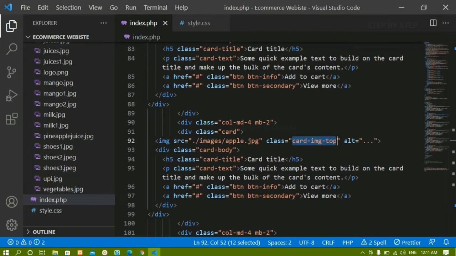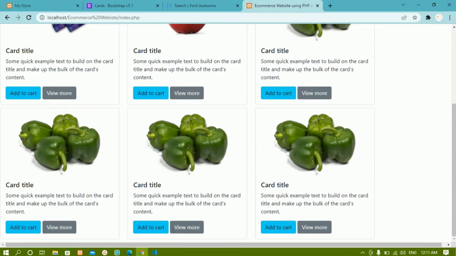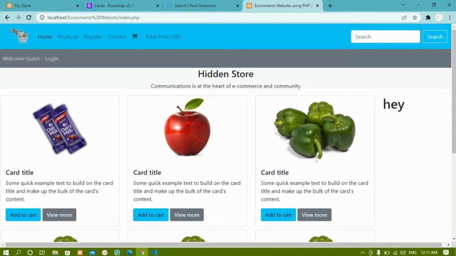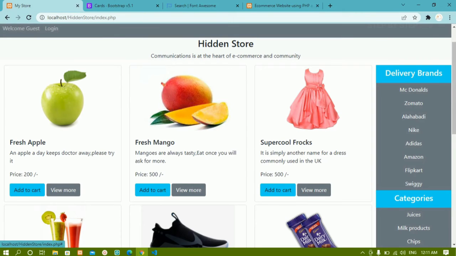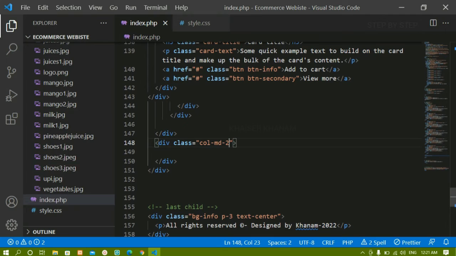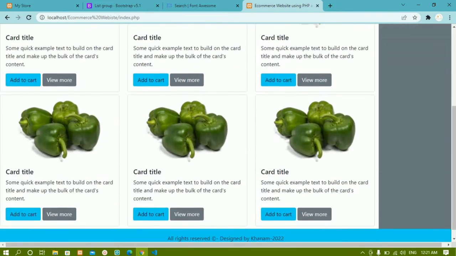Now let me just uncomment the footer. I'll just come down, and from here I'm just going to uncomment the footer. Now if I refresh this, you can see here I am having this footer. Now in place of hi, I just want to display this Sidenav, where I am having this delivery brands and this categories. Now inside this column medium 2, I'm just going to give here bg-secondary. I'll save this. I'll refresh this one. Now you can see this is the background color for that one.